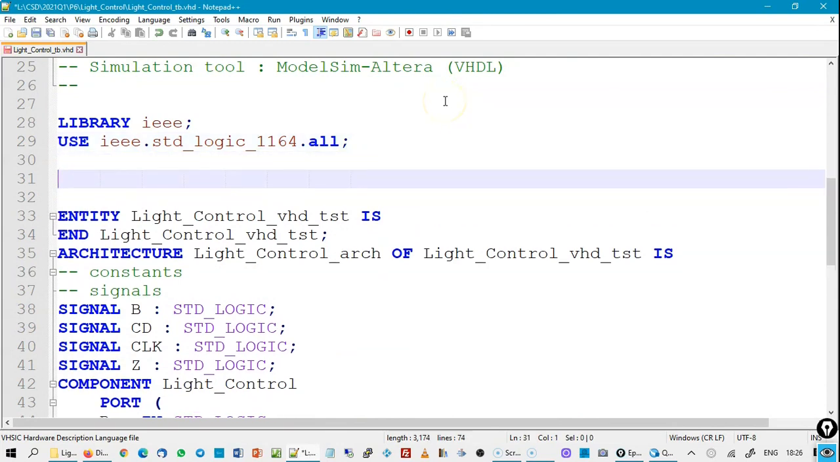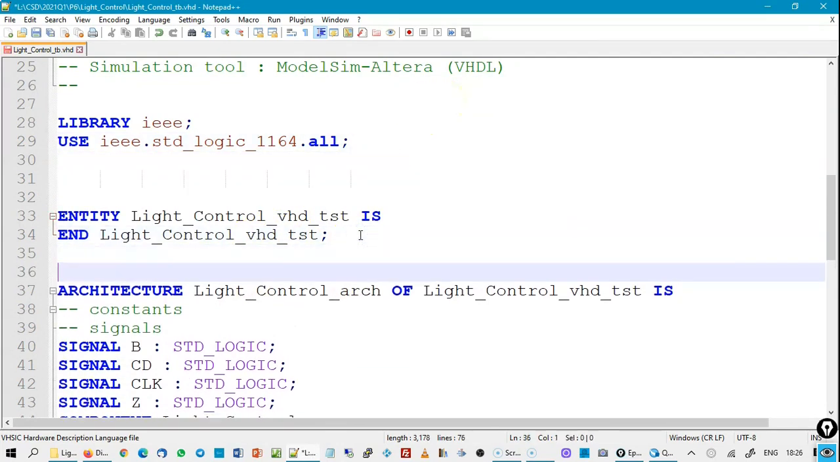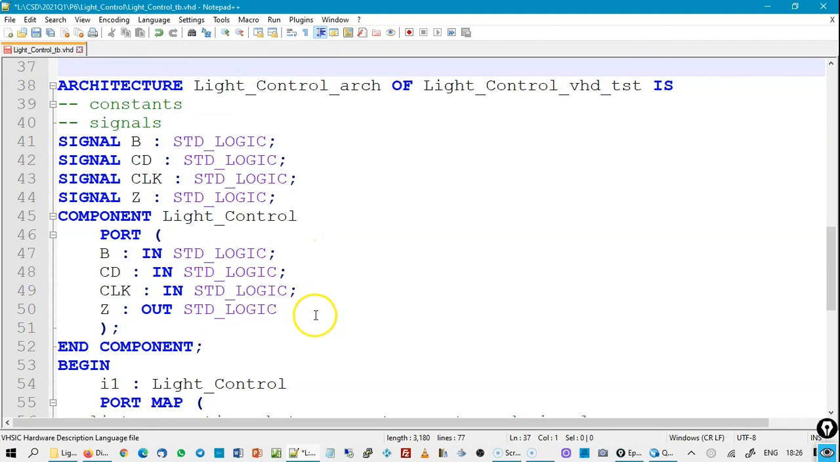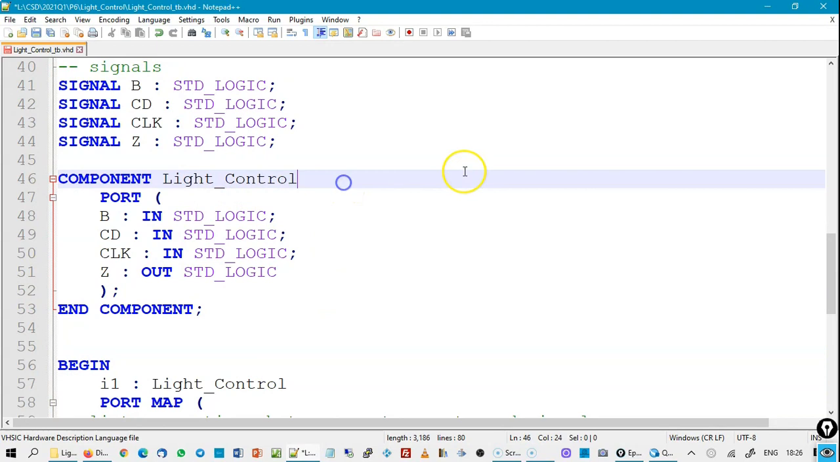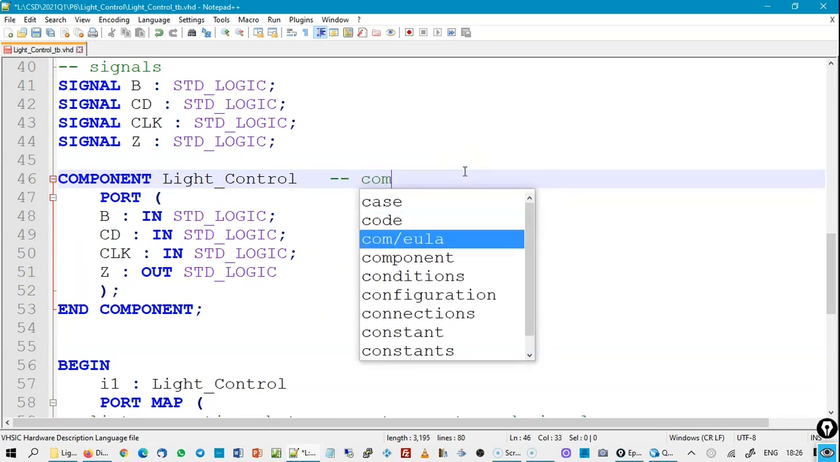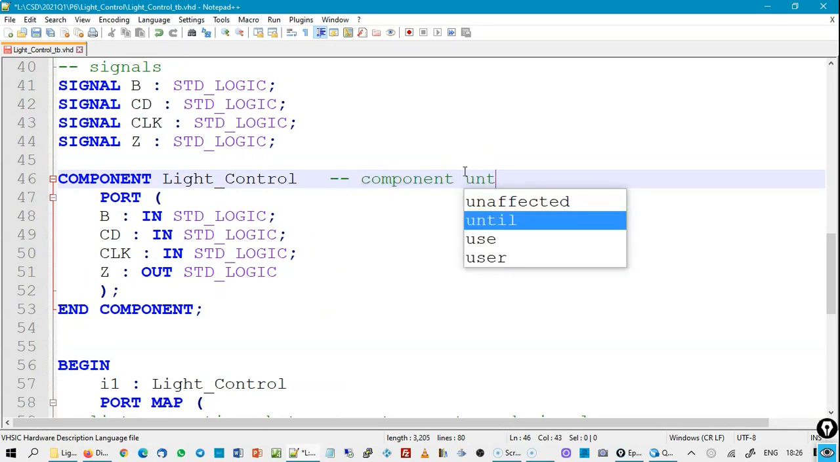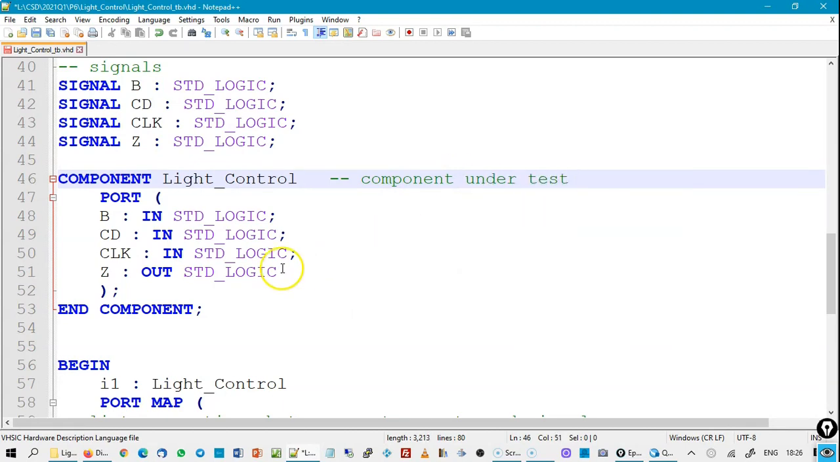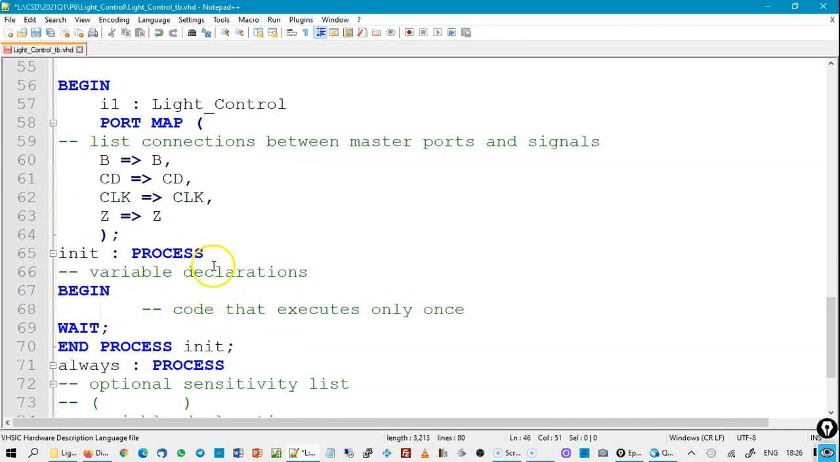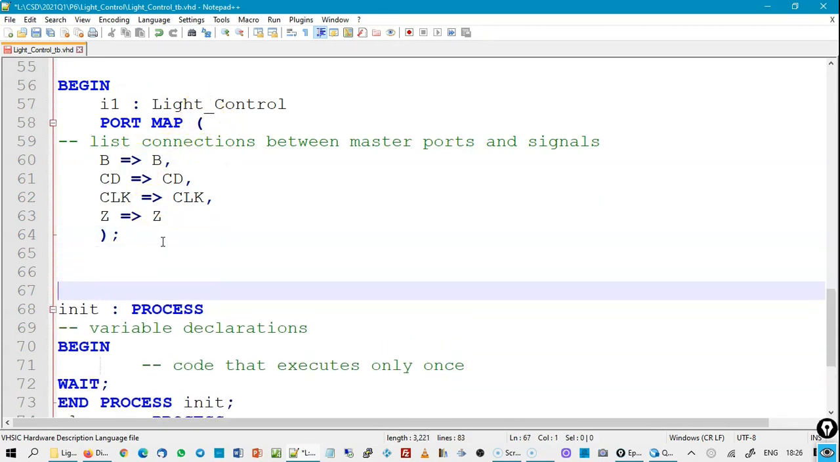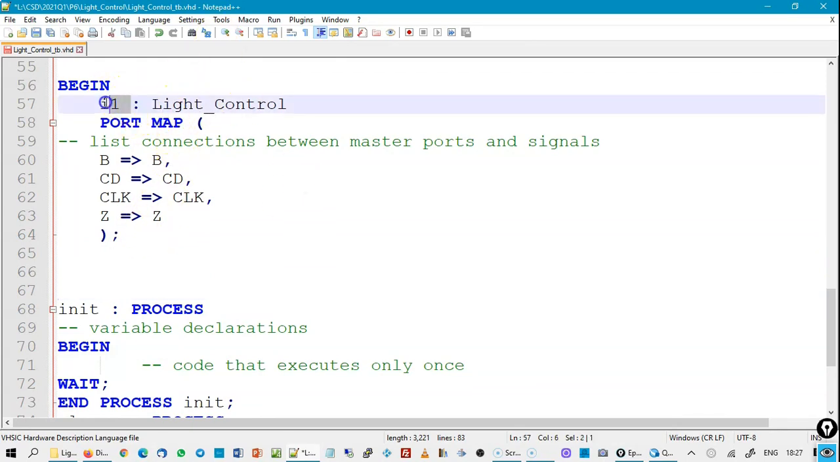You see the entity, and then the architecture of this entity, the signals, and the component instantiation like this. This is the component under test, right? And this is the instantiation. There is a very simple circuit here. We have only the component and the test, the instance 1.